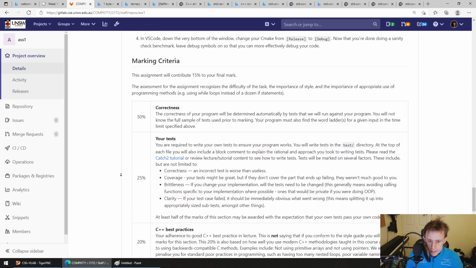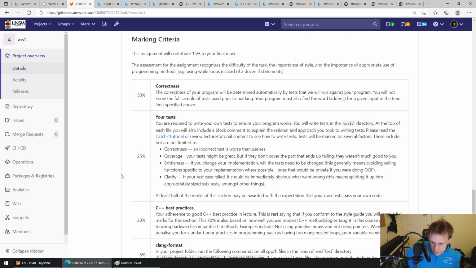You do need to write tests. This assignment's worth 15% of the grade in the course. 50% of those marks come from auto marking. We mark the correctness of your code by running it through an auto marker and seeing if you got the right outputs.